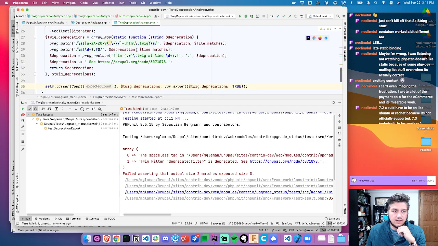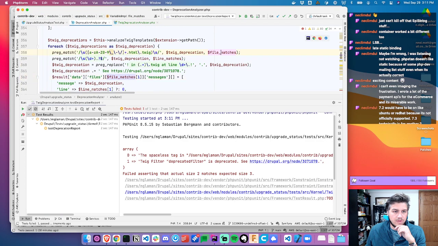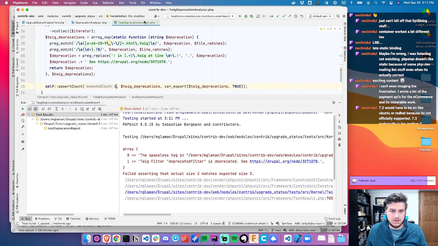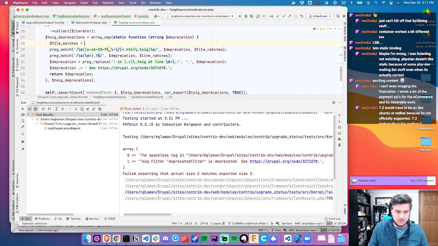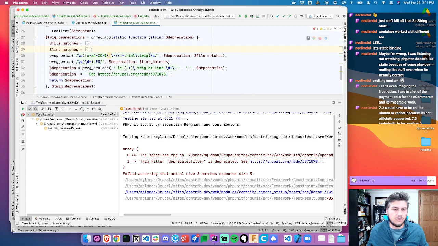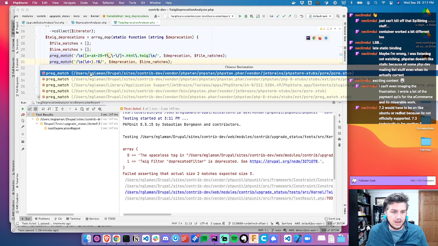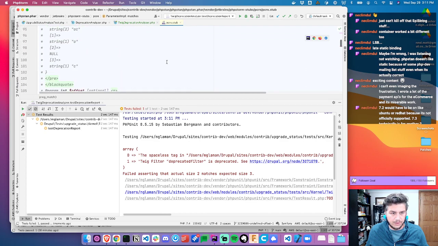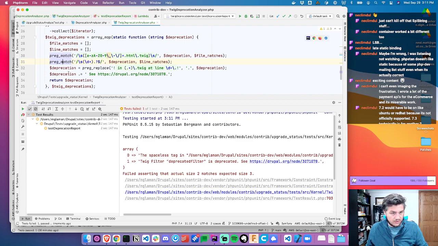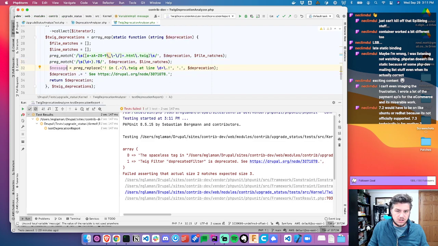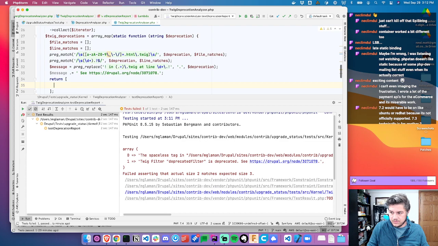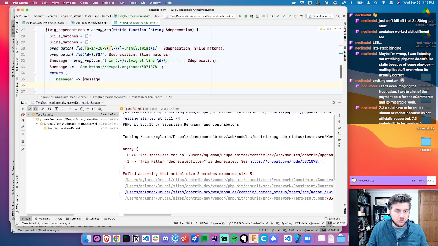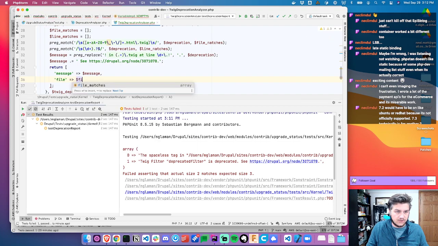So what we'll have is, I always like defining my match arrays ahead of time, because otherwise it passes it by reference and it's just weird that it doesn't throw an error if you pass it a non-predefined array. So we're going to change this to be preg_match deprecation. We're going to say message equals, and we'll do a return. Message is message, and we'll say file is file matches one.